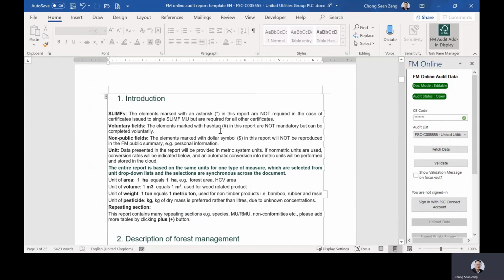Let's move on to the introduction. You have to read this introduction. For example, if an element is marked with an asterisk in this report, then it's not necessary for SLIMF. This part you can keep the data field empty. And if the elements are marked with a hashtag, this part is also not mandatory. CBs can fill in the data, which will help FSC to better monitor our system, but it's not absolutely necessary.